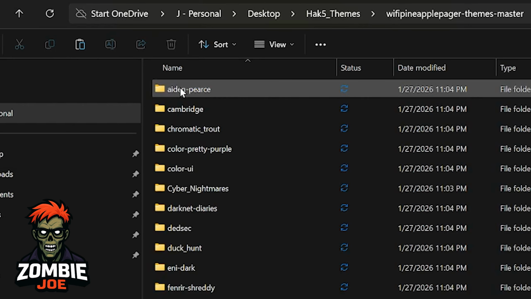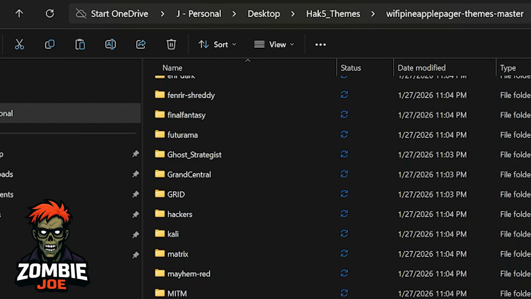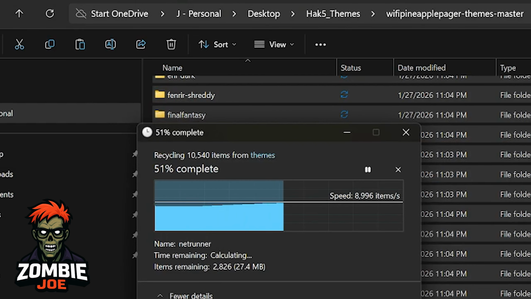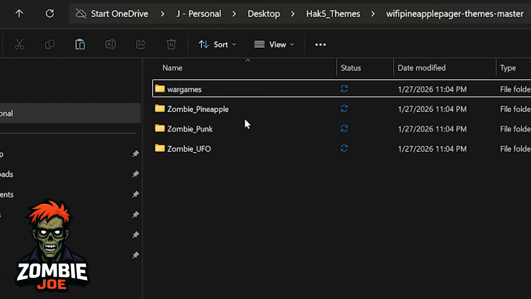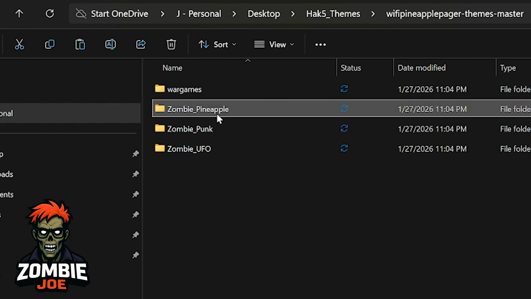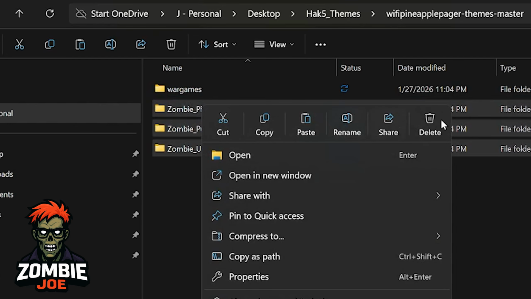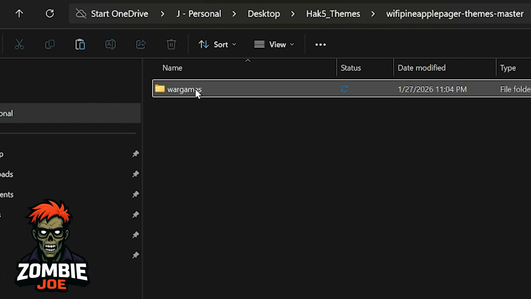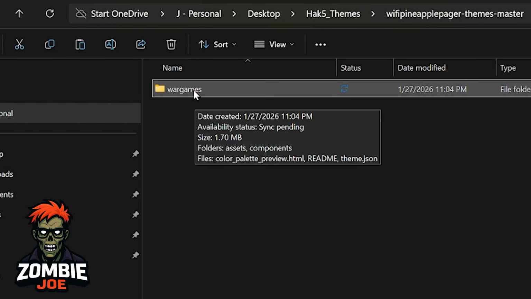Go to Themes and delete any themes that you don't need right now. If you get a chance, check out some of my themes. 3 already approved in the repo, and I have more on the way. For now, I'm just going to delete them. What we want is to start with a nice clean Wargames theme. This is the one that comes default on the pager.